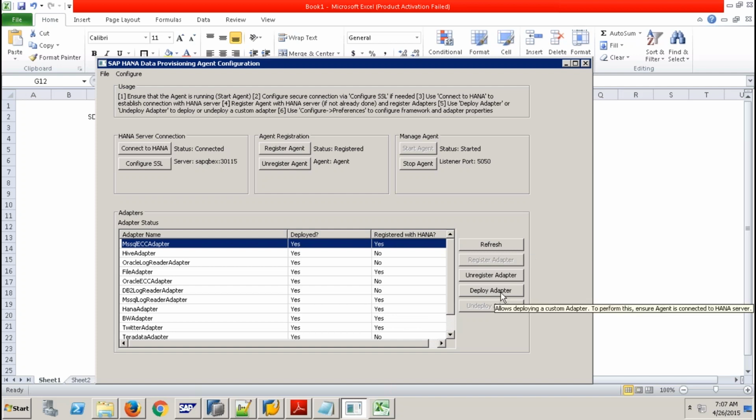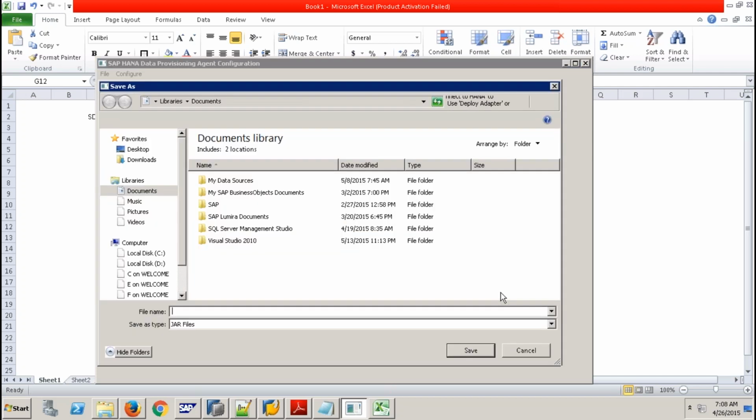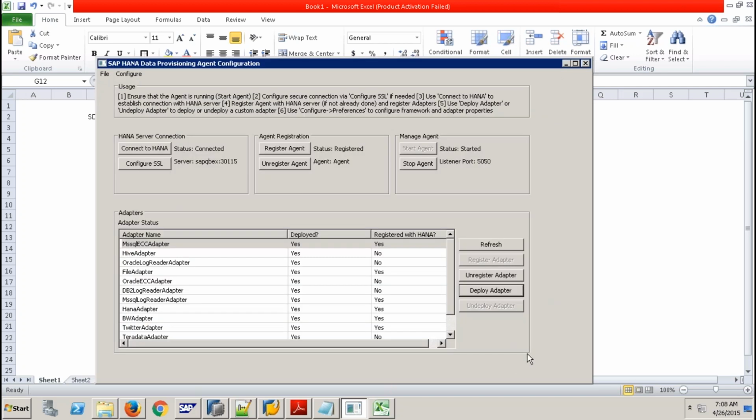Or if you want to deploy a new adapter through SDK, through Smart Data Access SDK, you can develop your own adapter and say deploy, and then you can choose the respective jar files, and then you get that here. Then you can say register. Like this, you can build up your own adapters also.